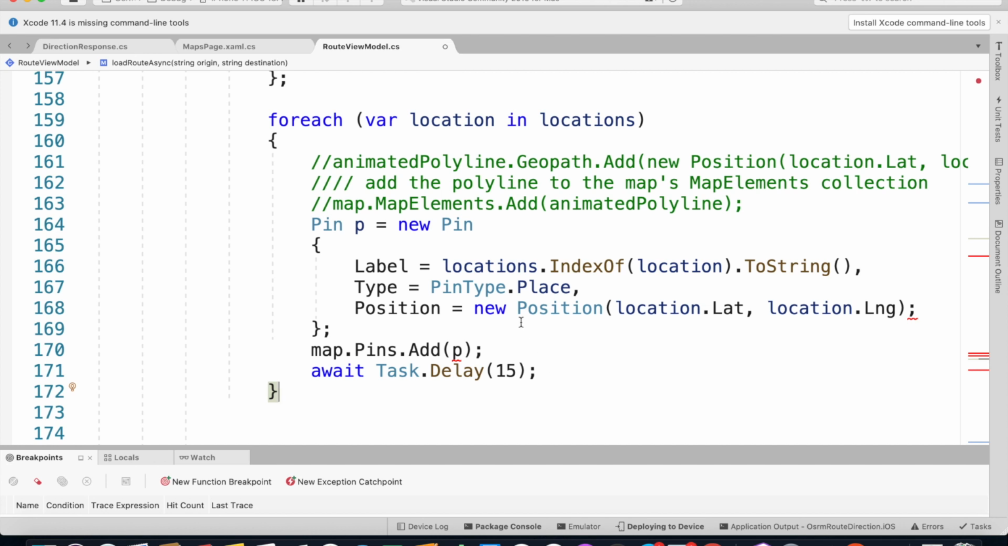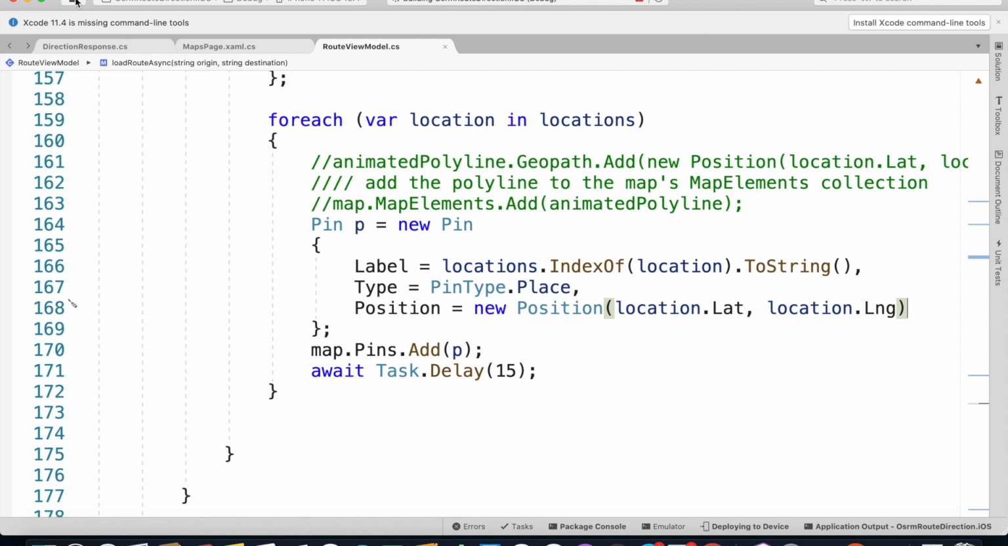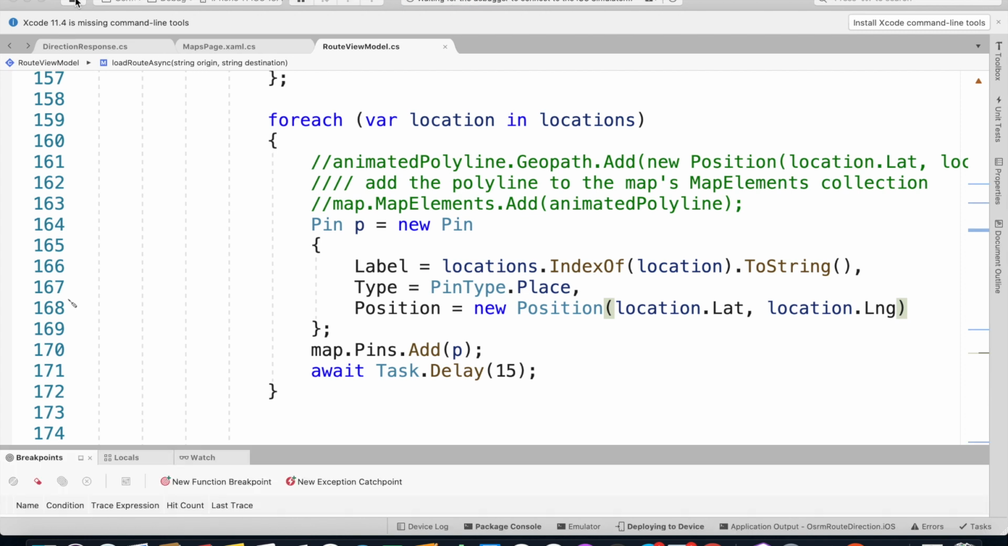So what have I done wrong? Okay, we don't need a semicolon here. So if you run the code now, this time instead of seeing that animated polyline, we'll be able to see the pins being added in every 15 milliseconds interval.